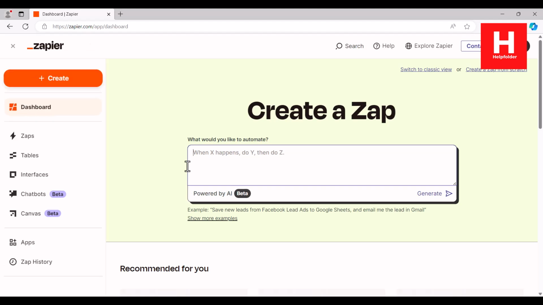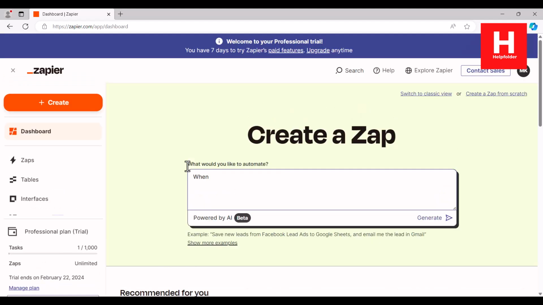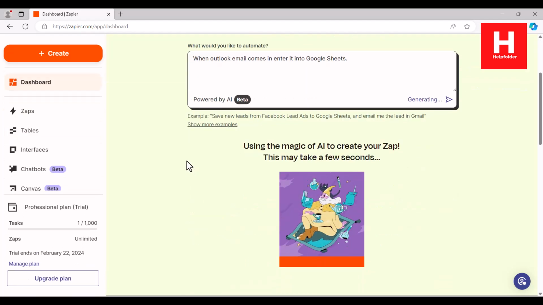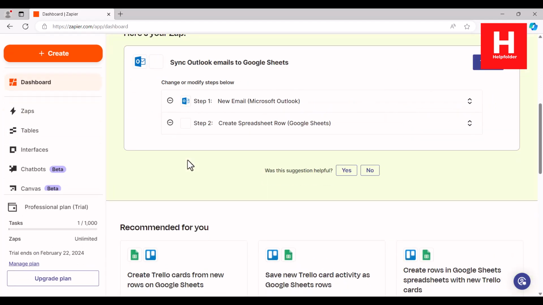and here I will type in when Outlook email comes in, enter it into Google Sheets, right? So we will create a Zap that connects the two, and here you see sync Outlook emails to Google Sheets. So I will click on try it.